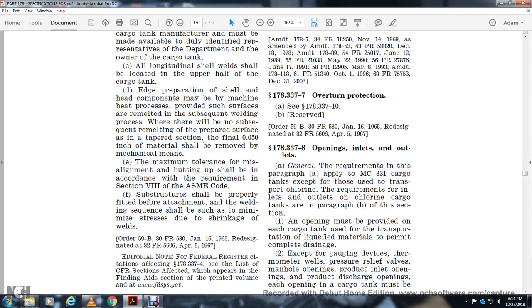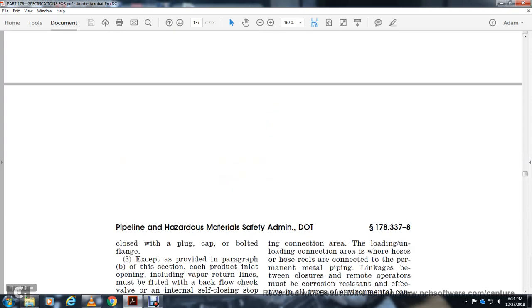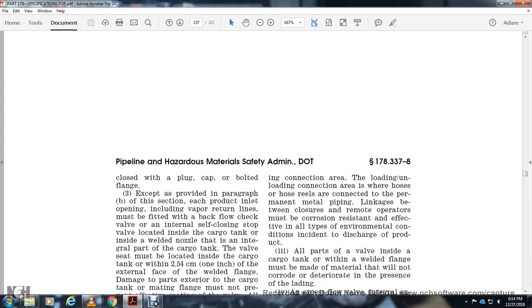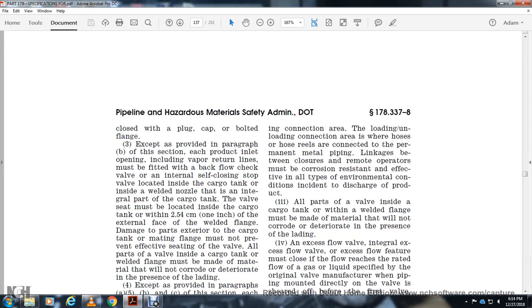Each opening of the cargo tank must be closed with a plug, a cap, or the bolts of a flange, except as provided in paragraph B of this section. Each product opening, including the vapor return, must be fitted with a backflow check valve or an internal self-closing stop valve located inside of the cargo tank or inside of a welded nozzle forming an integral part of the cargo tank. The valve must be located inside of the cargo tank at least 1 inch from the external face of the weld. Damage to the exterior of the cargo tank must not impair the mating of the flange, which must provide effective seating of the weld. All the parts of the valve inside of the cargo tank or the welded flange must be made of material that will not corrode or deteriorate in the presence of the lading.